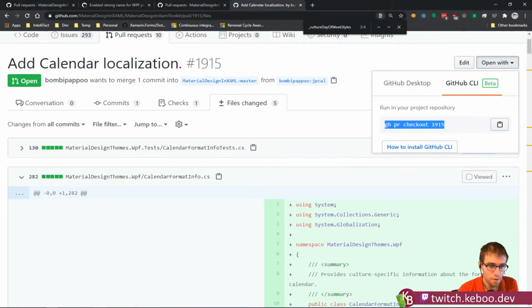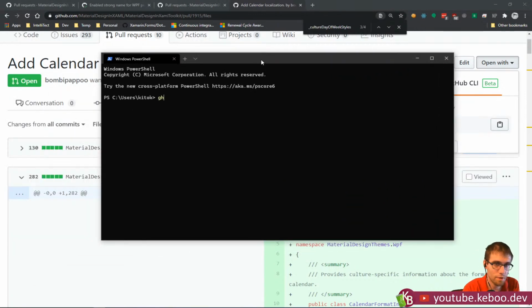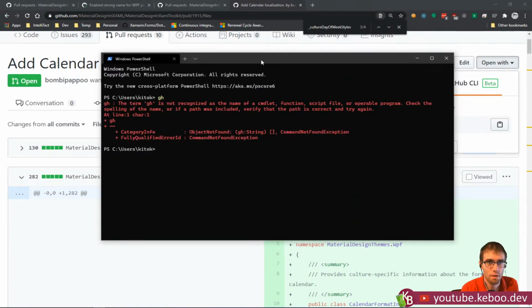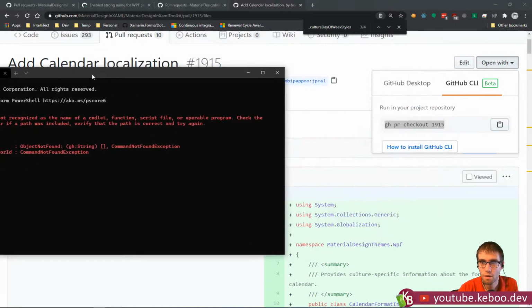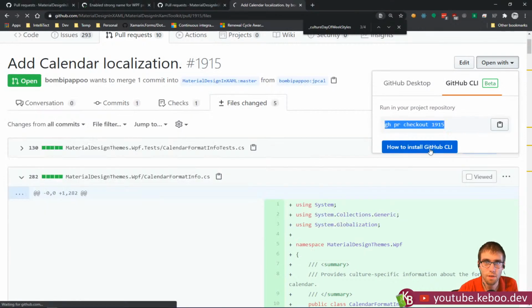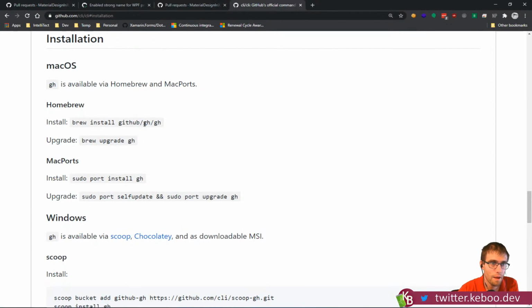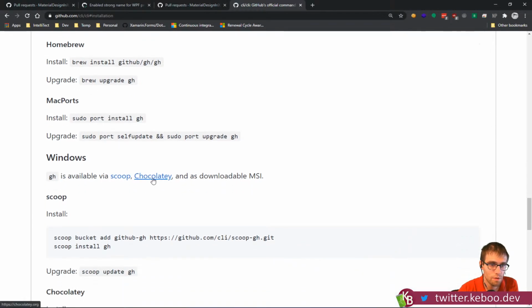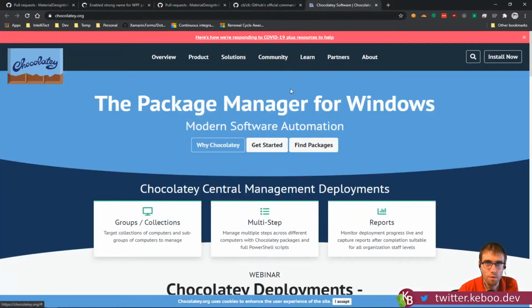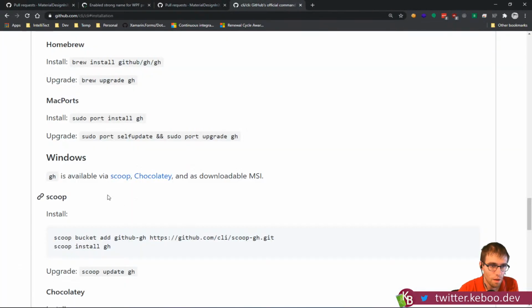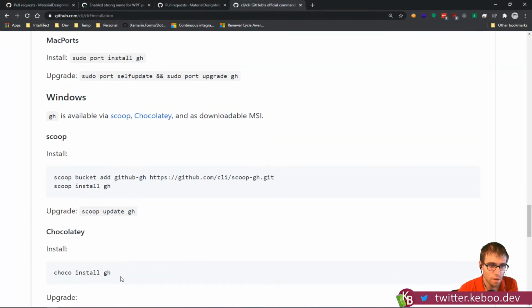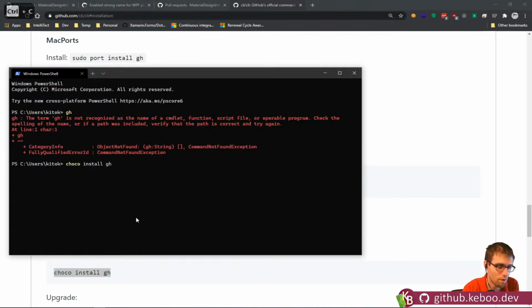I believe I actually have this installed, if I'm not mistaken. How to install the GitHub CLI. Let's see, Windows, Scoop, Chocolatey, that'll work. Choco install gh. That sounds like what I want. Do it.